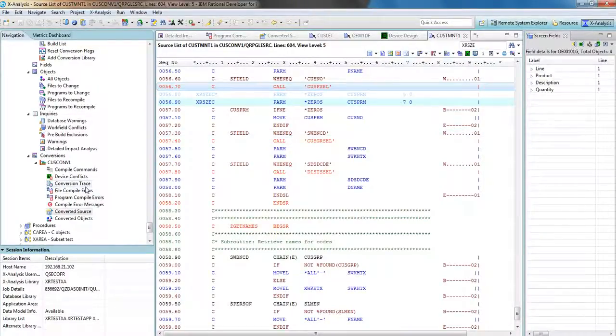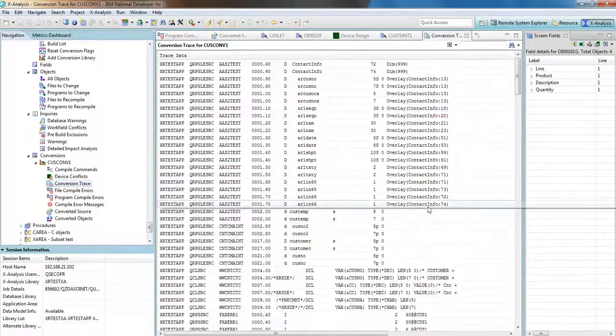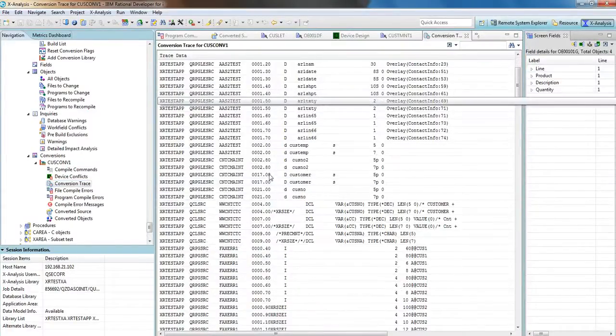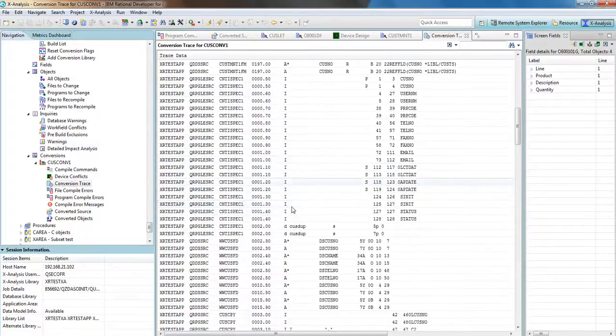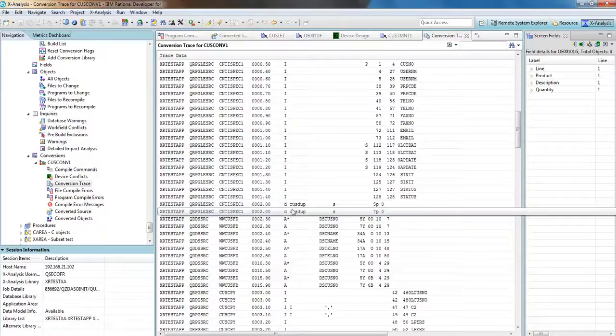There are also some tools for being able to evaluate what X-Resize has done in an automated way. We saw that there's a way to drill in and see any compile errors for files or programs through the X-Resize tool so that you can address those in a manual way if necessary, or perhaps by refining the field list that's within the scope of our project. There's also a conversion trace which allows you to see a history of exactly all of the different lines of code that were changed by X-Resize. And this can be useful for debugging if you have some problems with the compile of those programs.